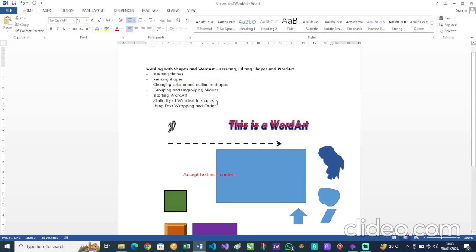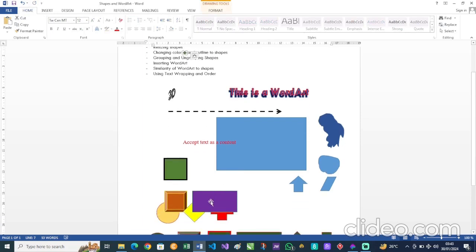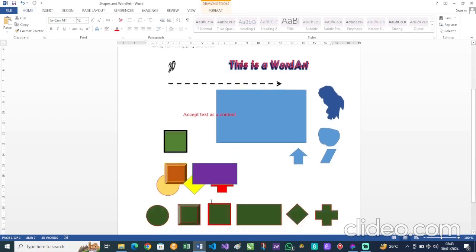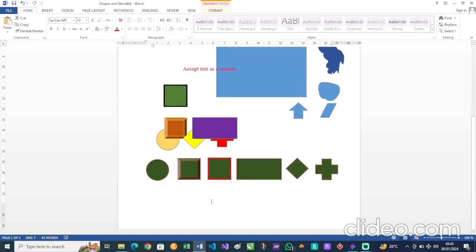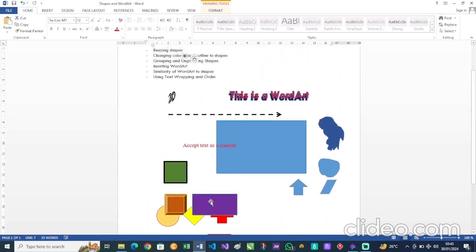Then we checked our text wrapping and order. Text wrapping, the behavior of text around shape. Then order, shapes around shape, changing their order, coming to front or going to back. So we have talked a lot. So practice, practice, practice, and as you practice, you will be able to use shapes even more.